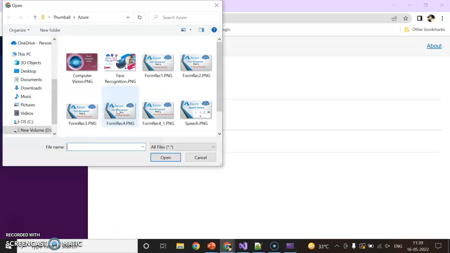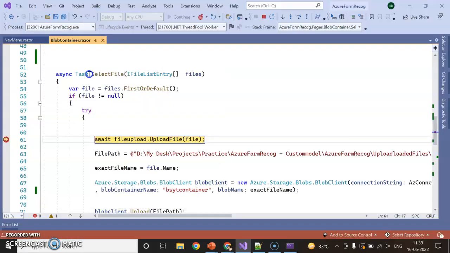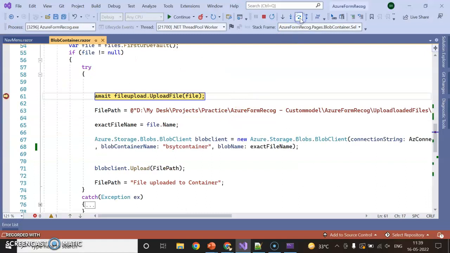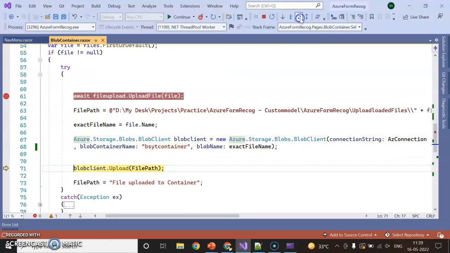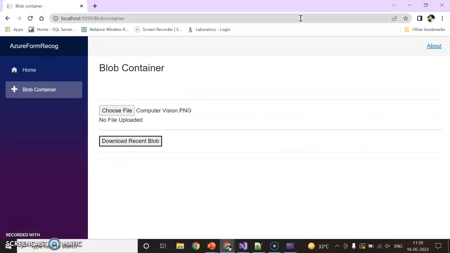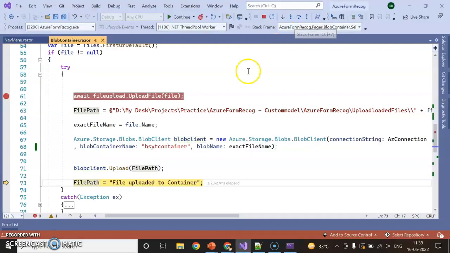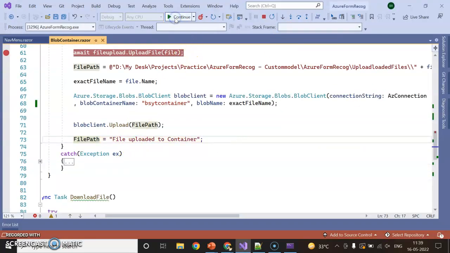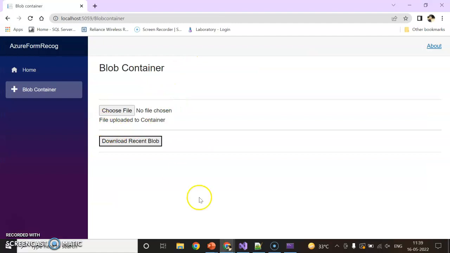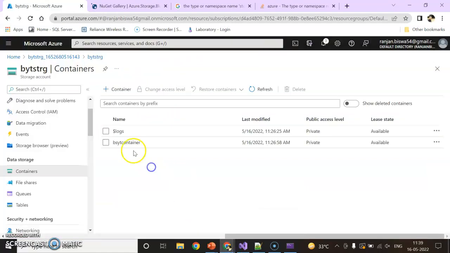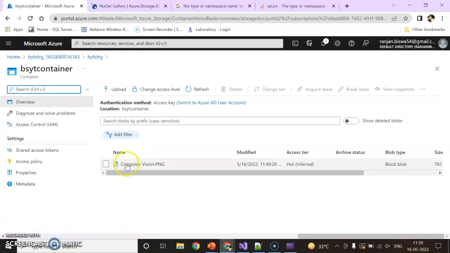Now file uploaded, continue. See, file uploaded to container. Go to our Azure portal. Upon clicking on this, you can see computervision.png. So this file got uploaded to our blob container.